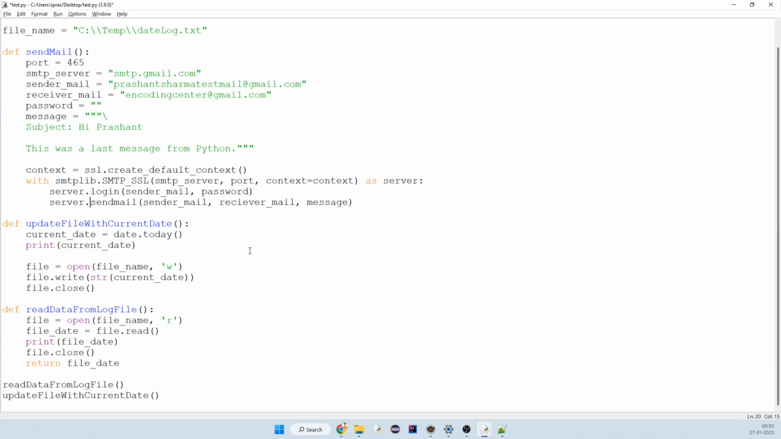Now talking about the condition, because we forgot to put the condition here. Now we are reading the file from this method and updating the file using this one. So what we will do is, first we are going to read the file into an object. So this is going to be file date. Now remember, this object is going to be a string because we are reading a string, right? We have to create a date object so that we can have date comparison between two dates.